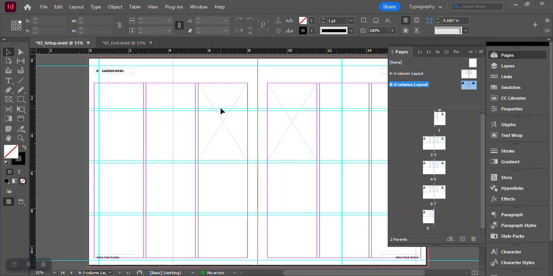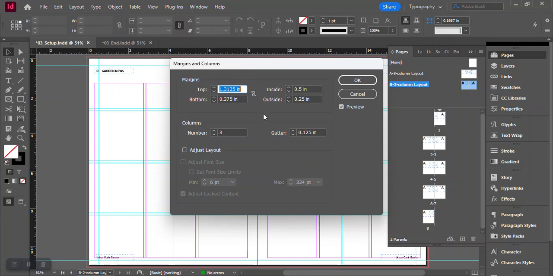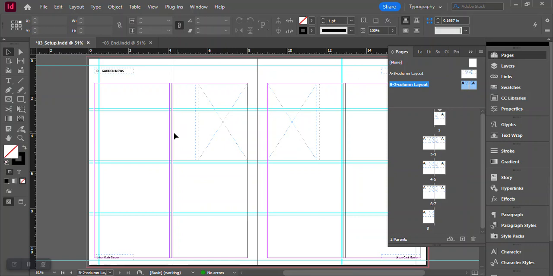Now that I have the B parent page selected, I want to change this because our name says 2 columns, so we can't have 3 columns. I'm going to go to Layout, Margins and Columns, which is a quick way to change this, and I'm going to change the number of columns to 2. You may be asked to adjust the gutter; you can totally change it, but I'm just going to leave it for the sake of time. Now our B parent page matches: 2 columns.